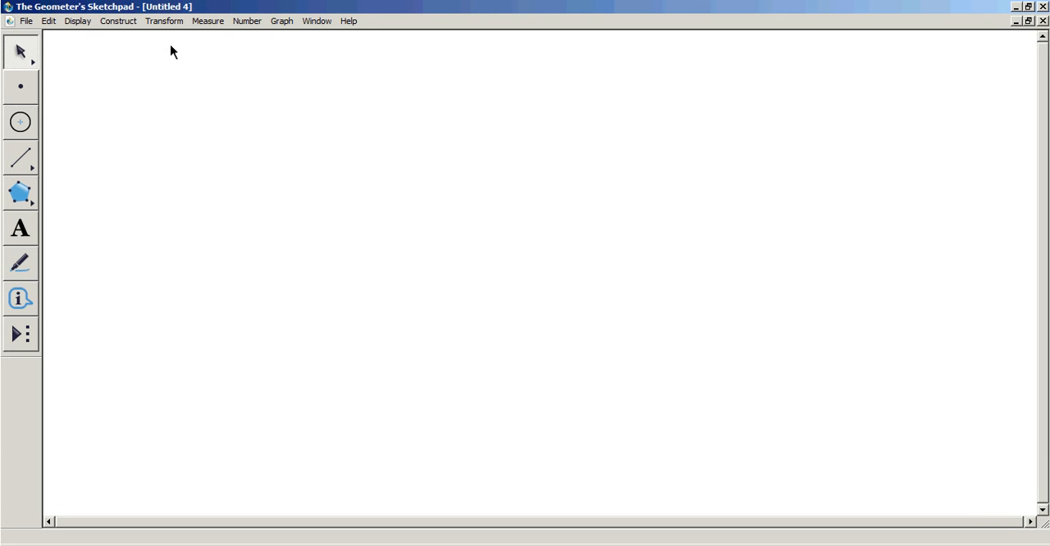I am going to construct a parallelogram and explore its properties using the Geometer's Sketchpad. First, I'm going to draw a line segment and then another line segment. Next, I want to draw a line parallel to AC passing through the point B.